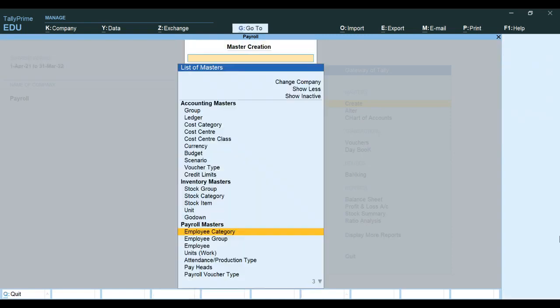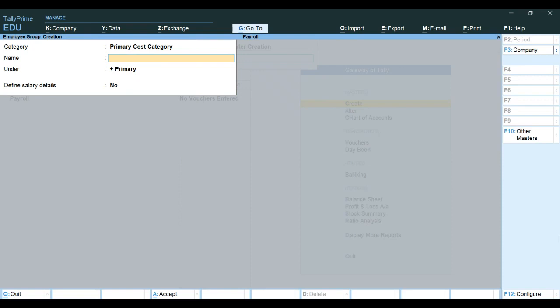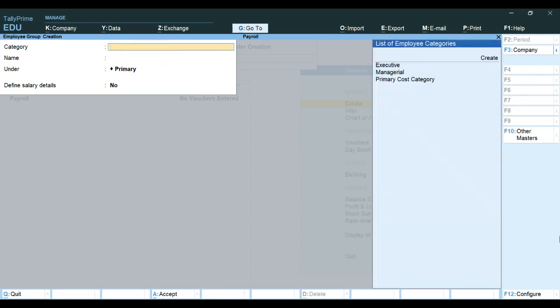Escape. Next item under payroll masters is employee group. Okay. So press enter. One thing to remember here is that the employee group is not under primary category. You just press space bar and you will find there are three categories. One is by default primary cost category, and then we have created the rest of the items.